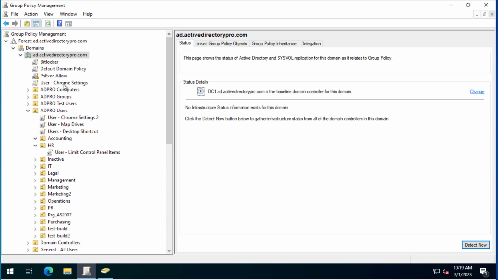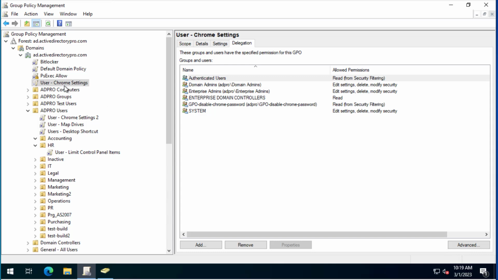So like the BitLocker here or this Chrome settings. Because this group policy is applied at the domain level, it's going to be applied to every user in the domain. So with a group policy applied at that high level, you probably will have the need for some exclusions. And that's where you could use this security filtering to apply some exclusions.